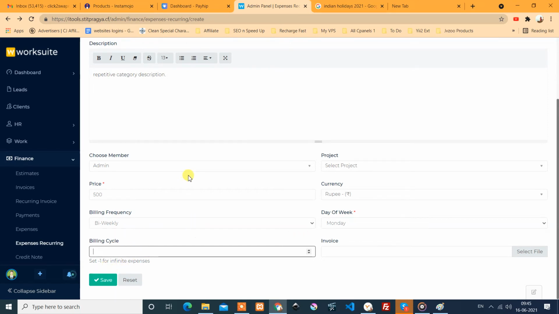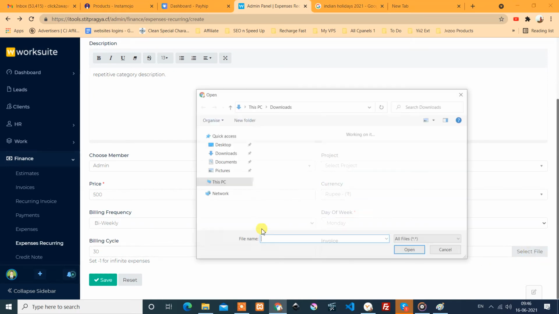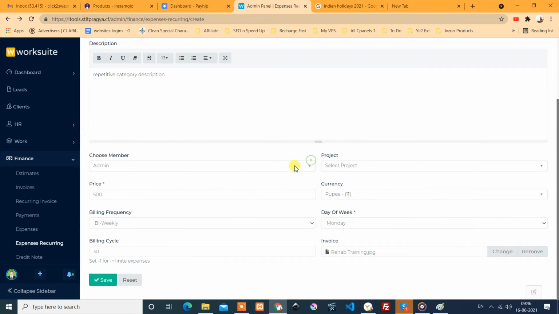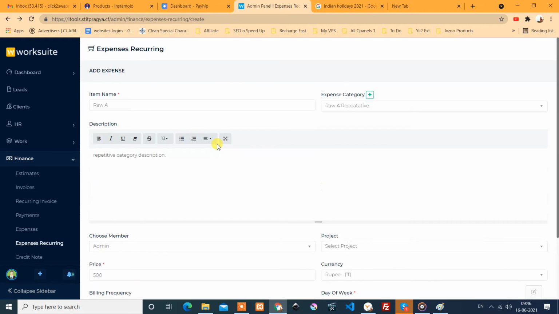and how many? If you need it daily, then put -1, means daily it will be calculated. And if you want for the next 30 or 40 days only, you can also use this. Next 30 cycles means 30 bi-weekly, means if you calculated, 15 months it will be, because we have considered the bi-weekly. Okay, and this is the invoice for the proof, and you can save it.